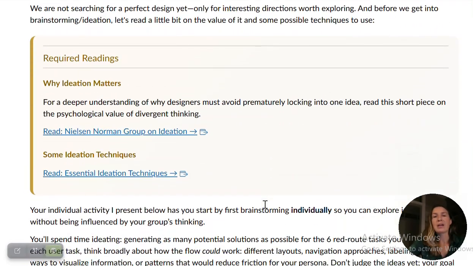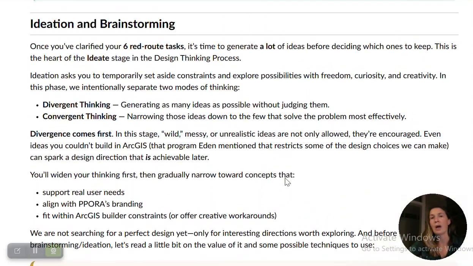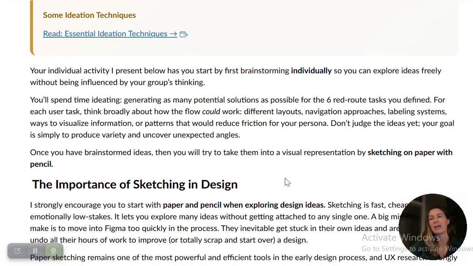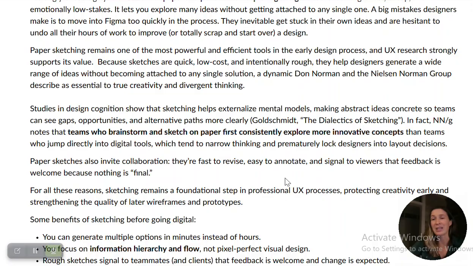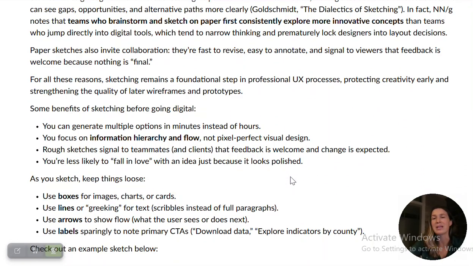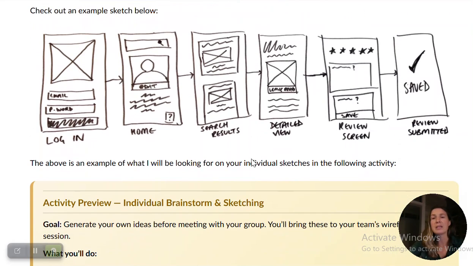So once you have that clarification, now I'm going to move you into ideating and brainstorming. You've got some reading on that, like an introduction to some techniques. Then I talked to you about sketching and why that's actually extremely important. Some designers skip this step because you get excited to get into Figma, and I intentionally keep you off of Figma in this module to keep you using sketching and the value it brings to you as a designer.